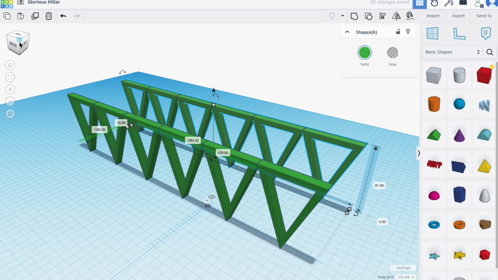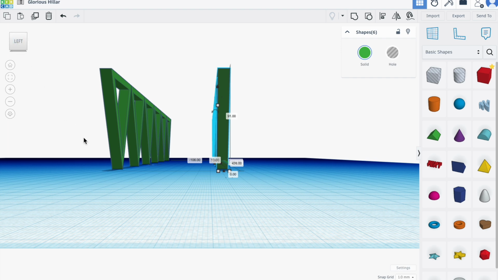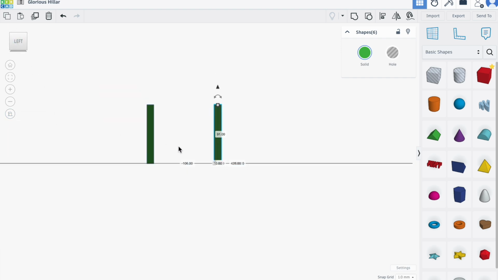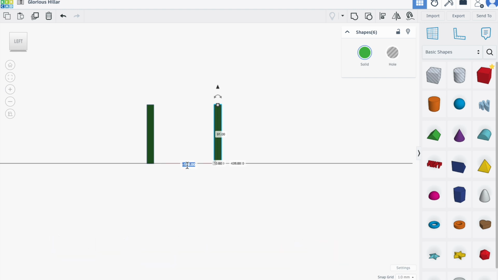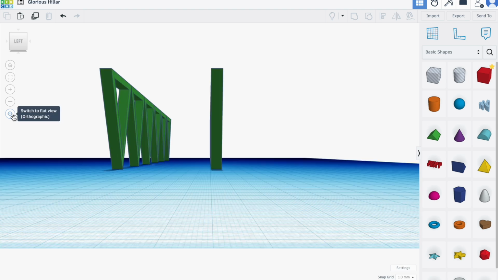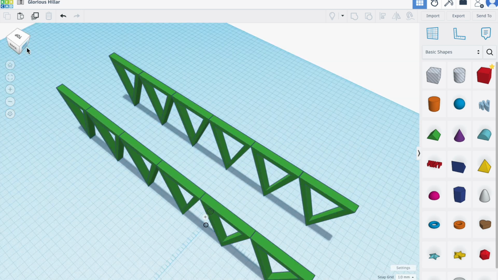Now what I want to do is view it from, not the back, let's go here, the left, okay? And then put it in this view. Now as you can see here, there's a distance of 106. If I put in 100, oh, hold on one second, just jump to the other side. We want minus 100. There we go. Now we have our distance of 100 between these two sides. So we can get out of orthographic view, go back to perspective, and now you have your two sides.